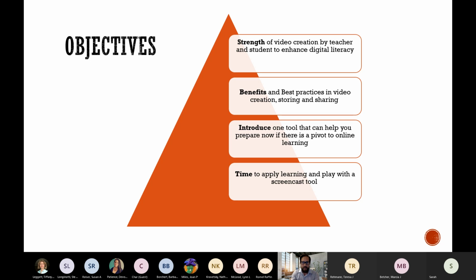A bit about benefits and best practices in video creation, storing, and sharing. I'm going to introduce one specific tool that I really strongly feel you could use now and will really help you prepare if there is a pivot or shift to online learning. And most importantly, the last 20 minutes at least, I'm hoping, just time for you to play with this tool, think of ideas of how you might use it in your classes, and share out a screencast or a video that you've produced.